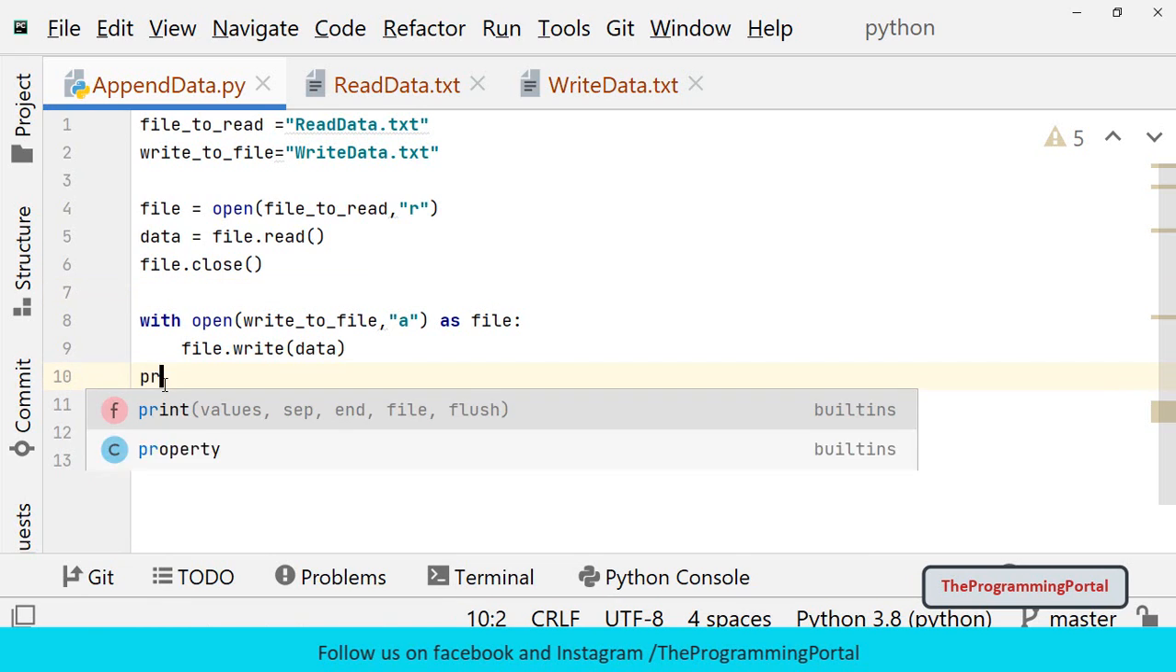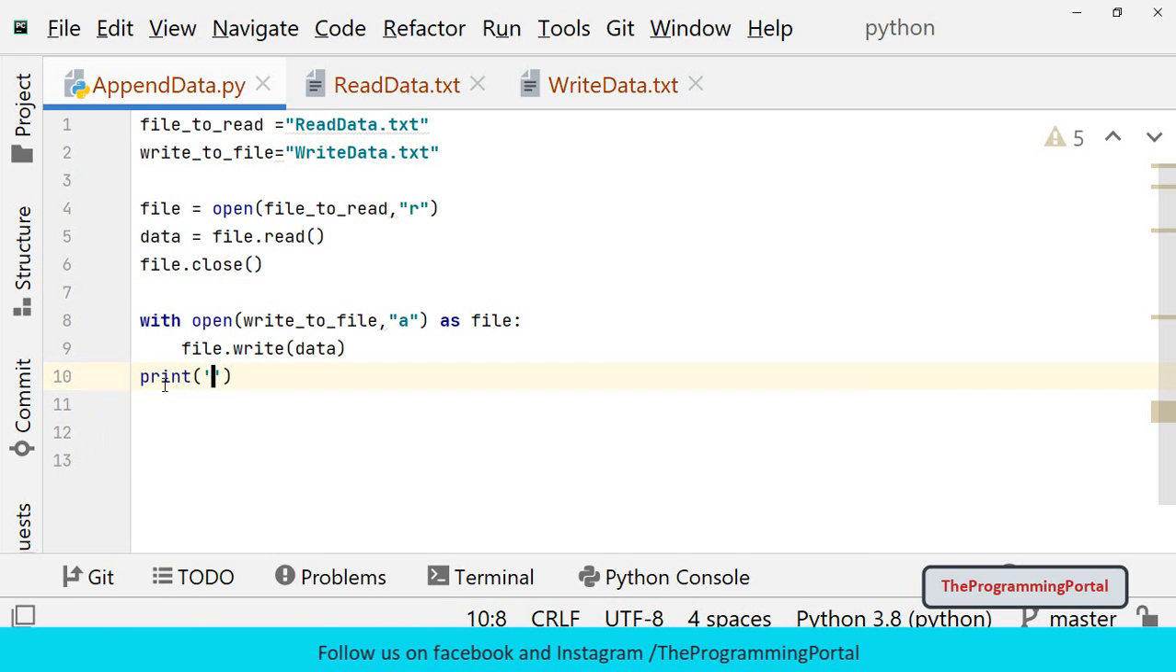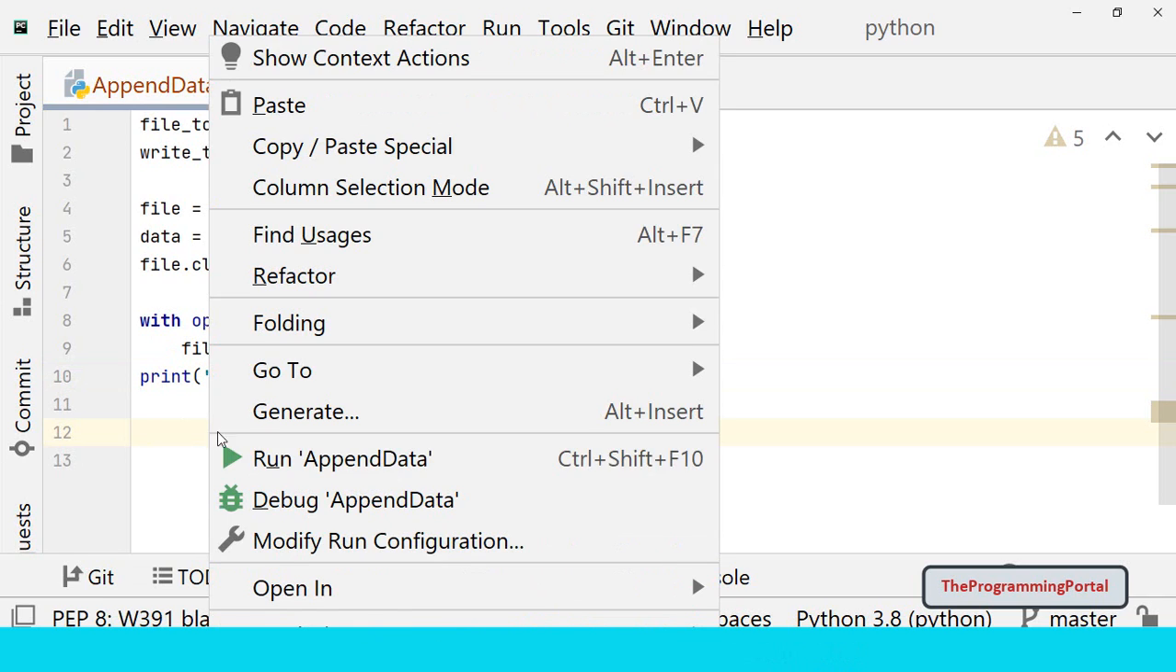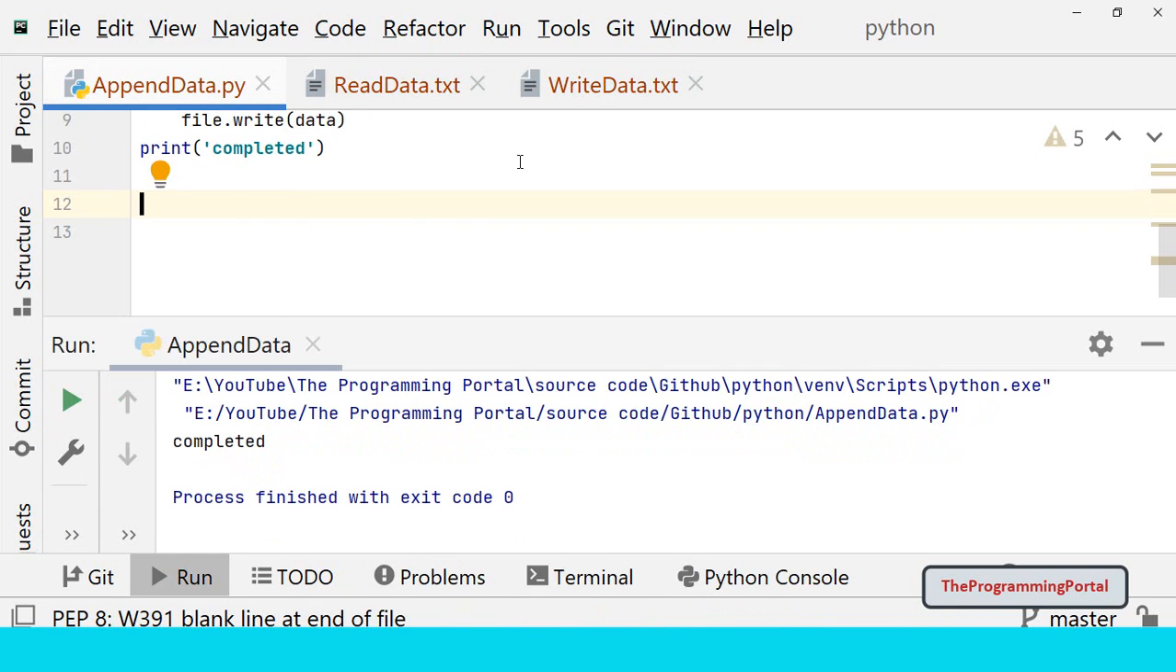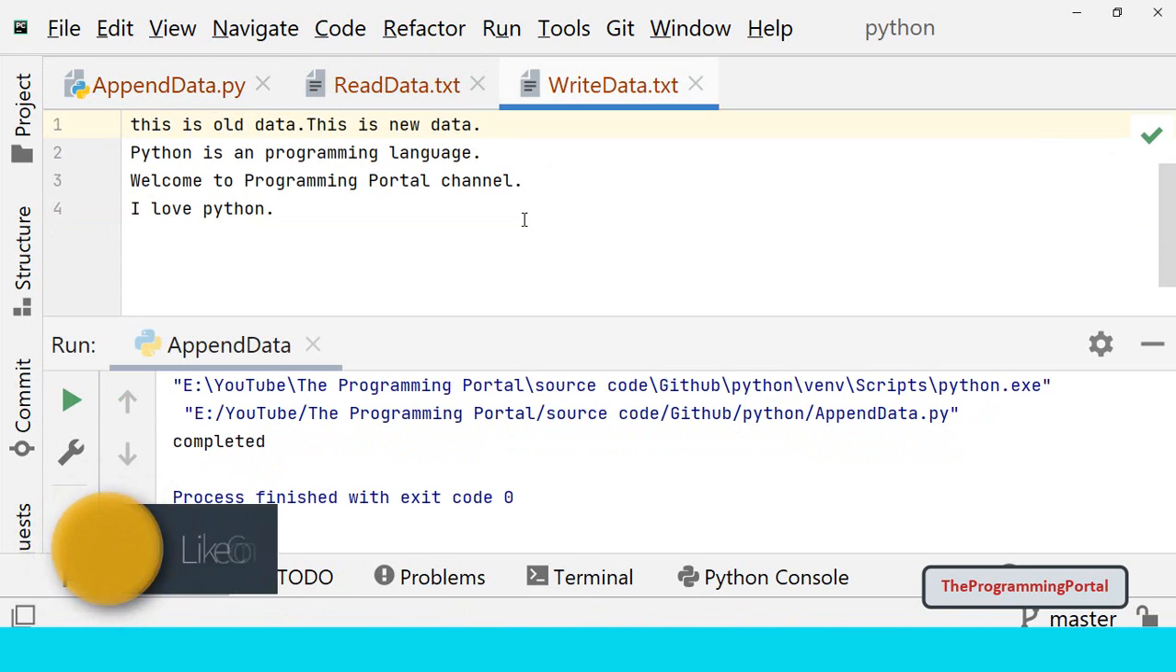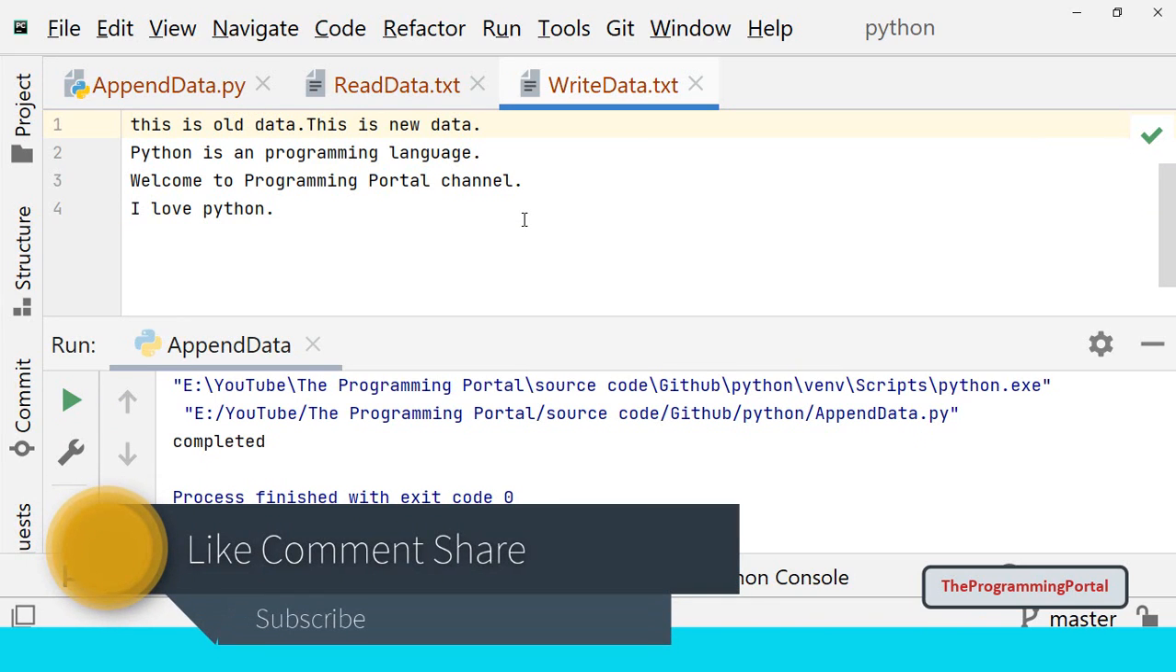Let me add one message here. Completed. Let me save this and try to run. Let me check the second file. Now you can see data is appended in this file.